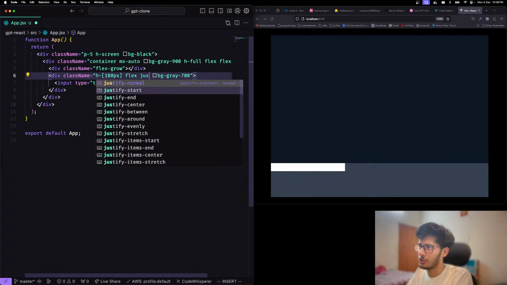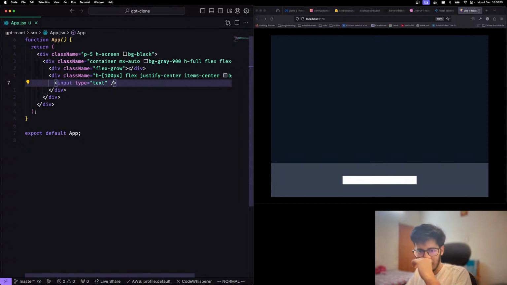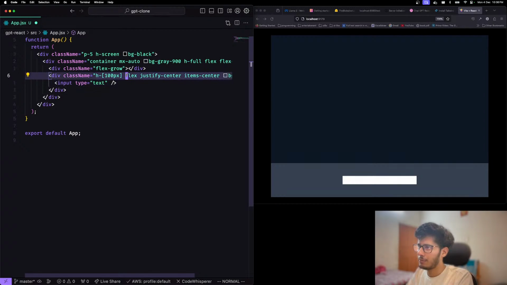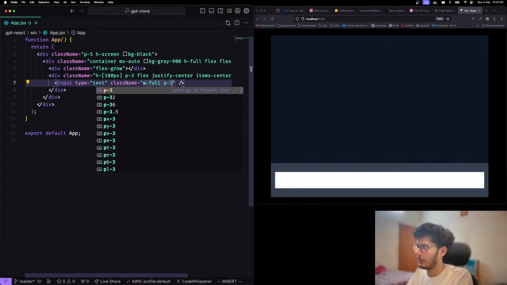So I'll say flex justify center items center. This will bring that to the center, and we'll also have some padding in this. So we'll say padding 3. Cool. Next thing we'll do is we'll just say class with full width and some padding.